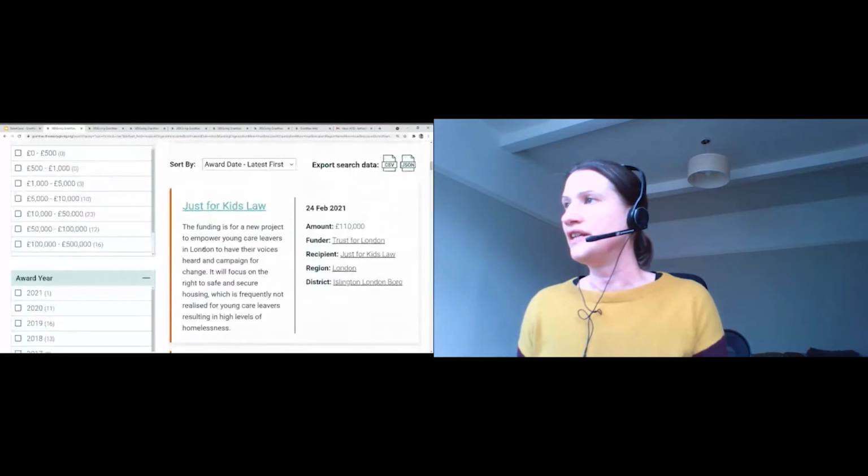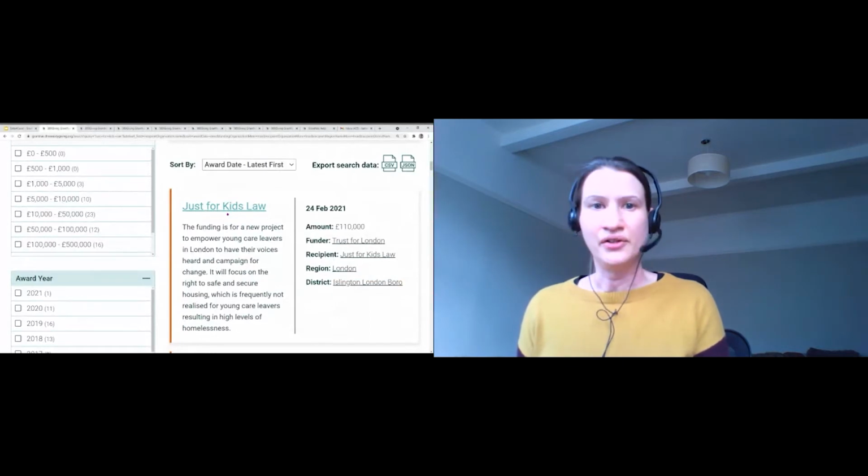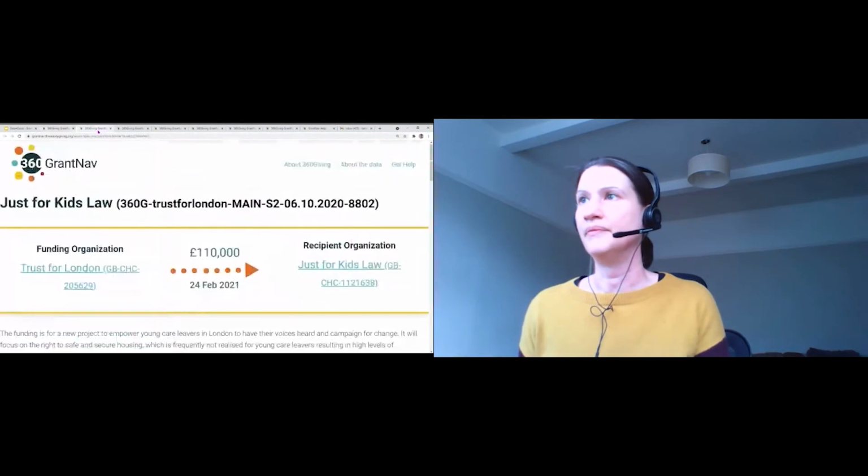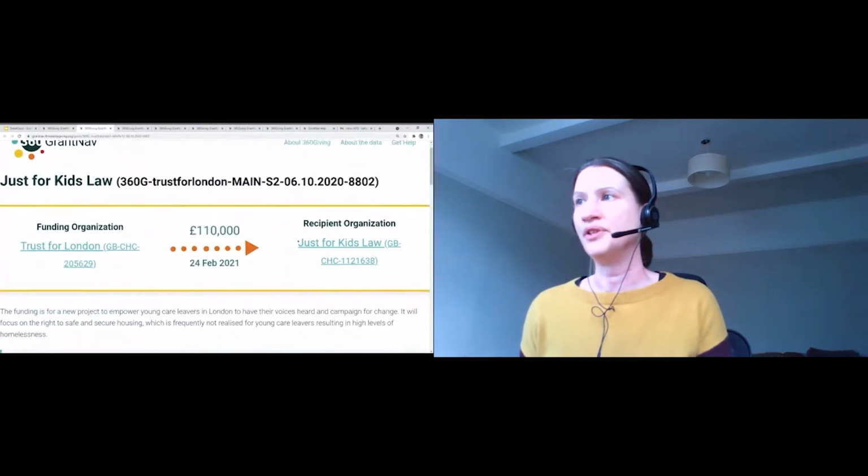If we want to, we can have a look at the particular grant record, and any of these areas on the summary, if it's got an underline, it means it's a link to another view. And so there we go. Here's the grant record. These are the 10 required fields at the top.